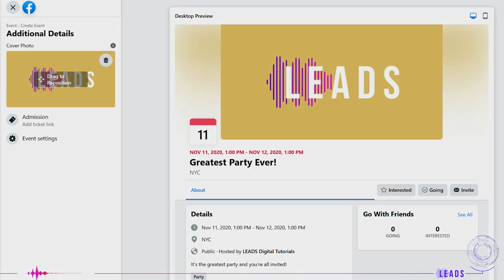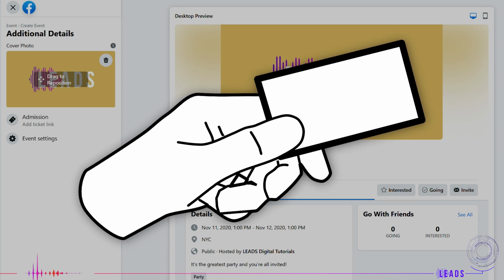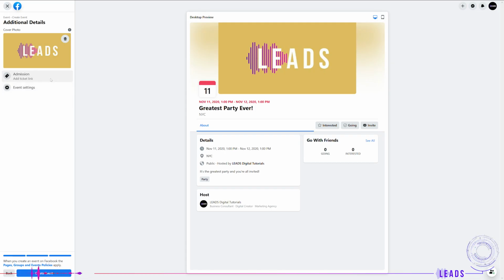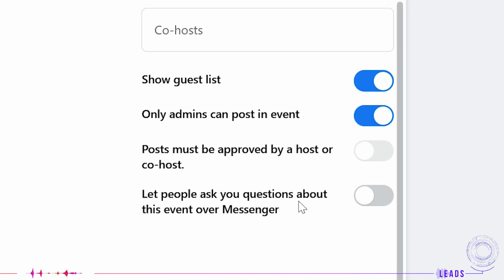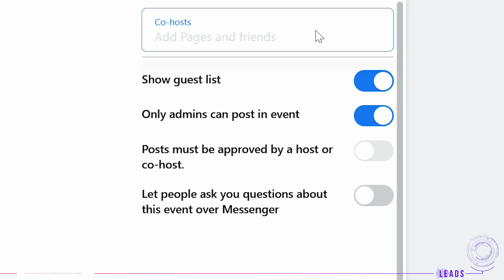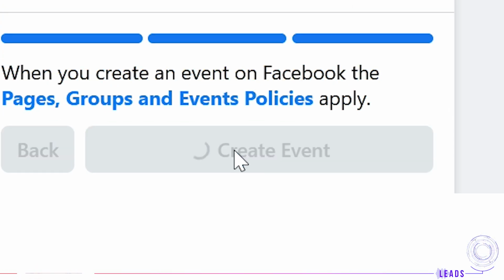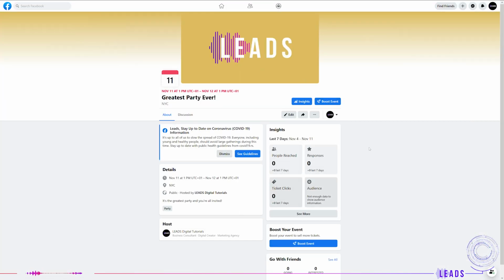If there are tickets available, for example you're organizing concerts, shows, or sports games, add a link to the ticket provider or selling checkpoint. Event settings are the same as for the online event. Check again if everything is in order. If it is, your event is ready, so go on and enjoy it.